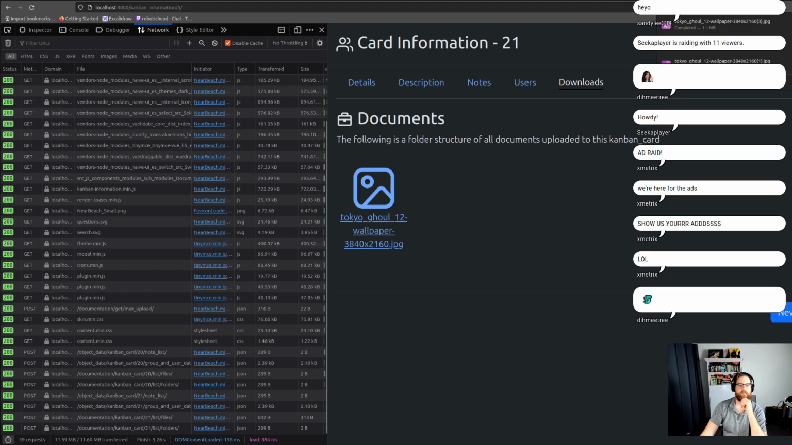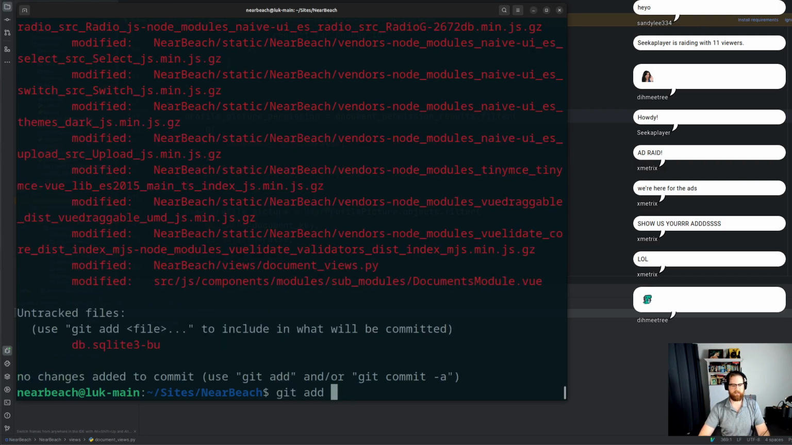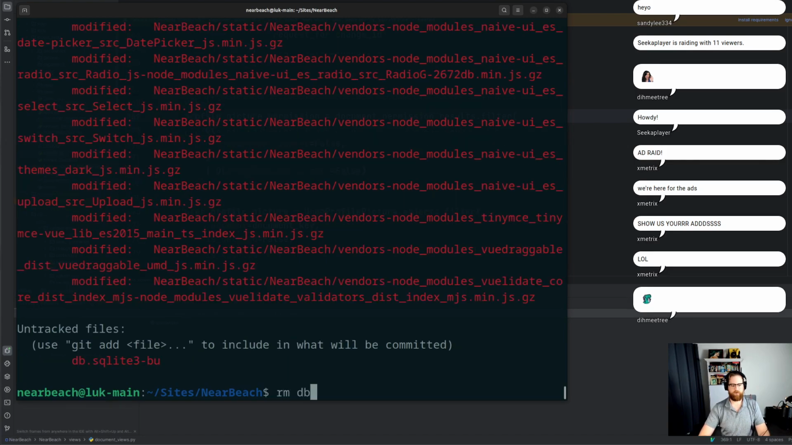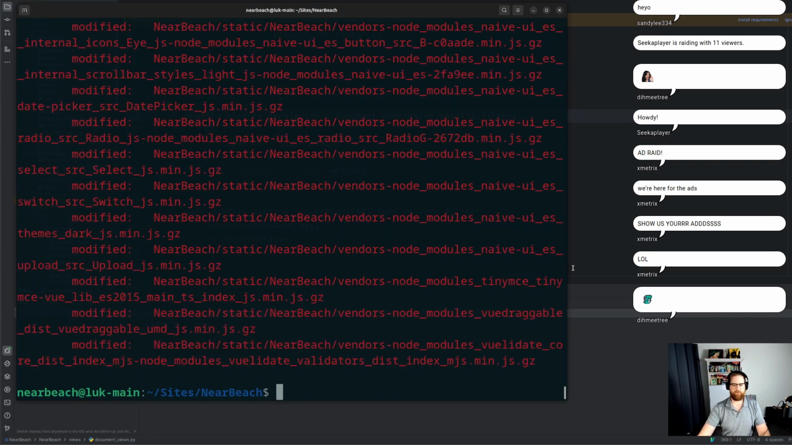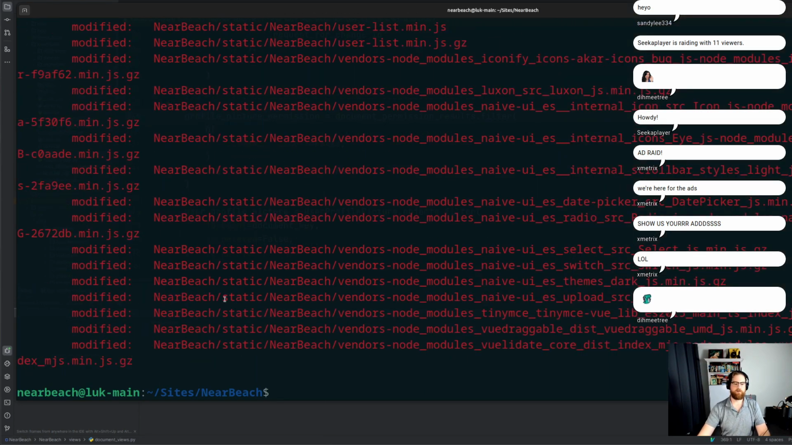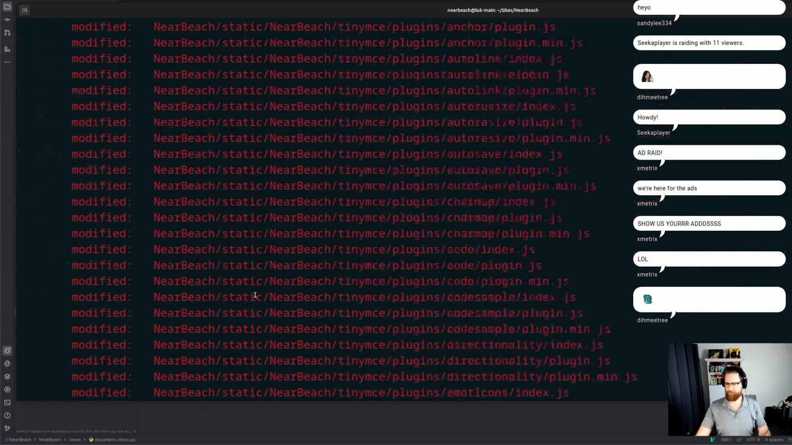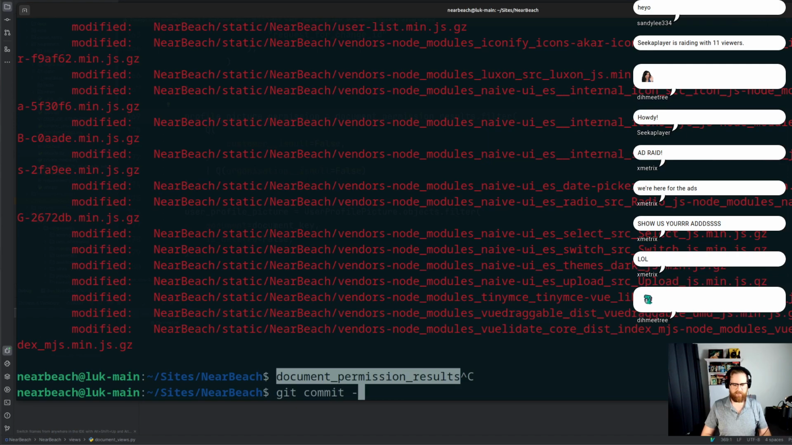All right. So this one is going to be a big change. So git status. So git add NearBeach views. Git add source. Remove DB SQLite VU. And the rest should be static files. Sweet. Okay, cool. Git commit bug fix.